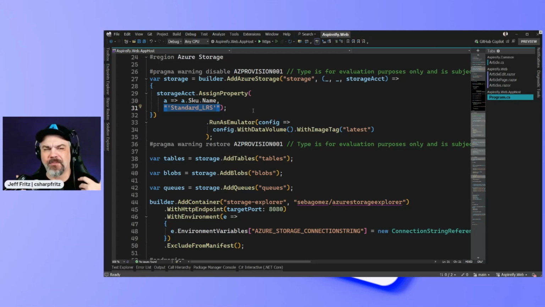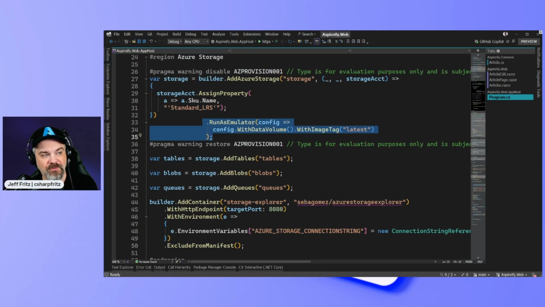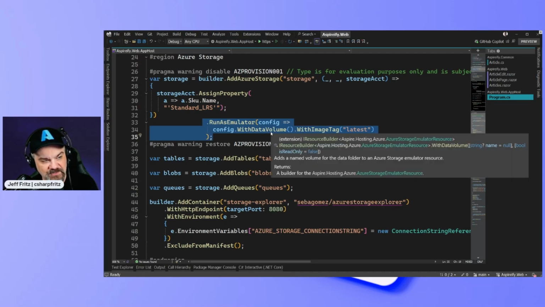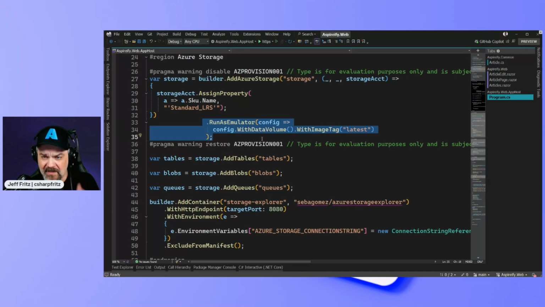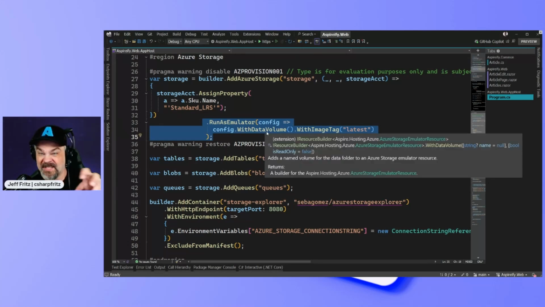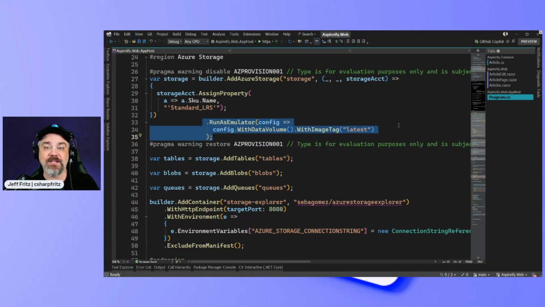Now, that's some risk that I can take with this website. If for some reason that storage isn't available for a little bit, that's okay. It'll come back eventually and we'll be all right. I also tell it to run the storage locally as an emulator, and I specify with data volume so it saves my local storage instance when we're running and debugging locally. Save that to disk. And I also specify use the latest version of the Azure Storage emulator. This way, there's no concerns with mismatching APIs as we're using the latest tools.